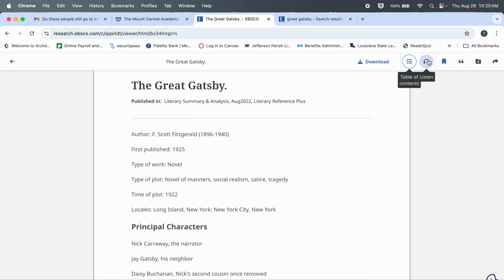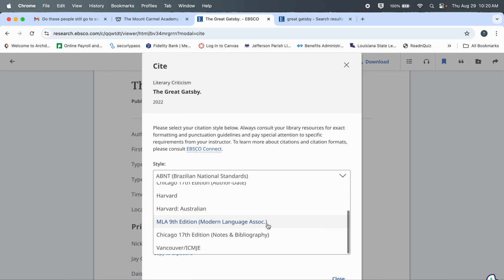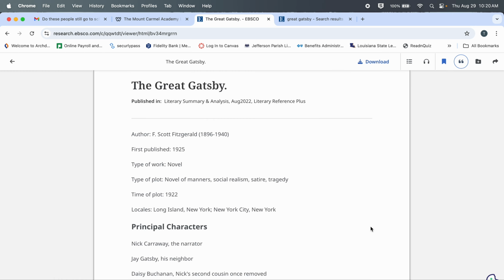You can also listen to it. This is the citation button. Don't forget, you need to scroll down to the MLA citation, and then don't forget, you need to double check the citations, especially in EBSCO. Sometimes they don't always do capital letters or punctuation correctly. So just double check that citation.